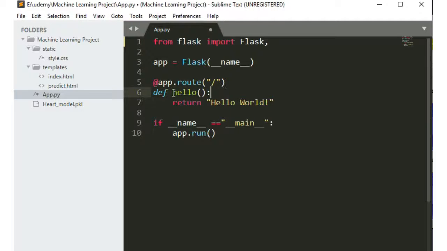Now let's write something into our app.py. So we were using this hello function to print out hello world to our browser. Now let's replace this with index.html, and let's also add this app.route and add another function to predict.